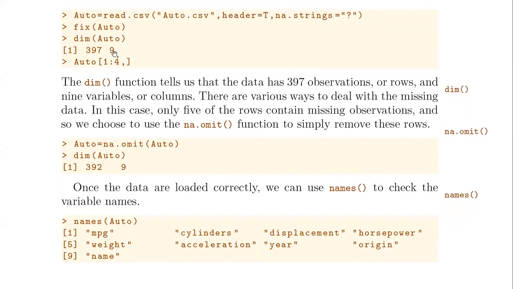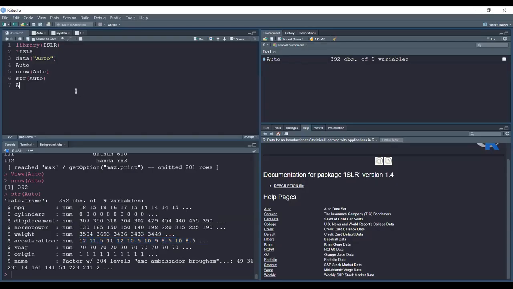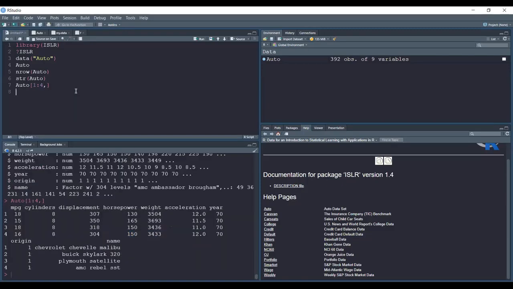Look, we're using the same syntax as with matrices. So what should this give us? What should give us the first 4 rows, correct? Let's have a look. Auto, 1 to 4. And there you go.